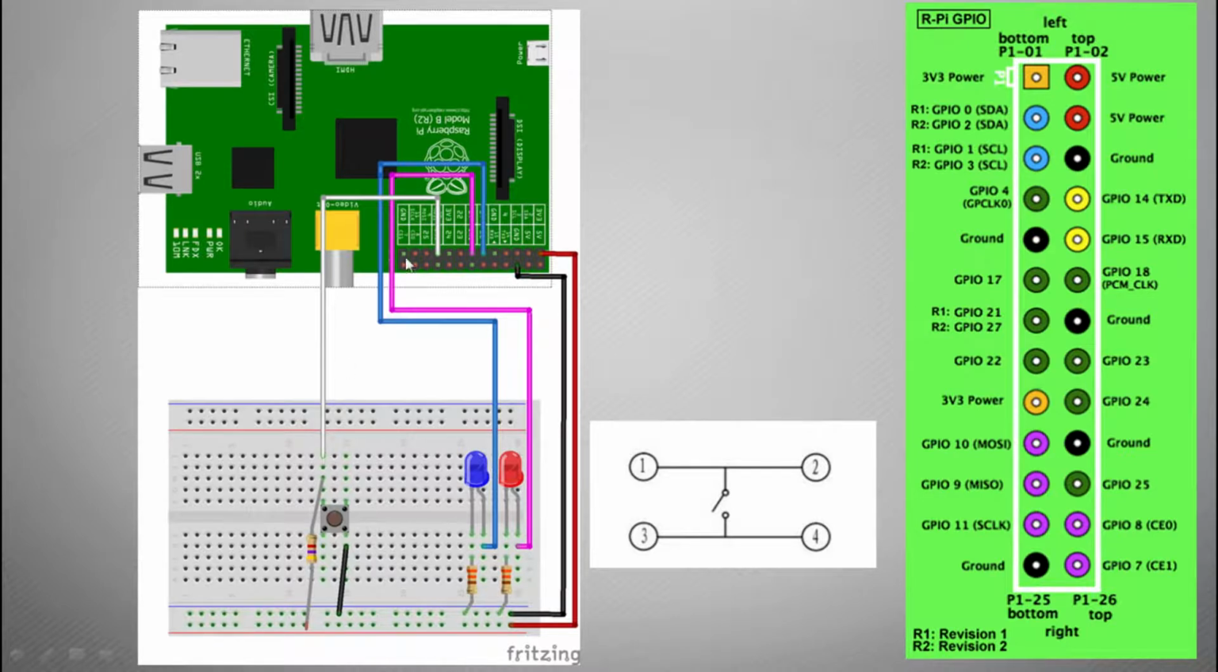We notice that our pin goes from the Raspberry Pi to our switch, and in between we have our resistor, which goes to our live wire, our 3.3 volt, and the other pin, the ground, goes to the ground pin, and that's how we wire this up.